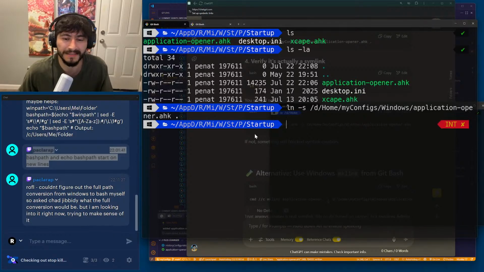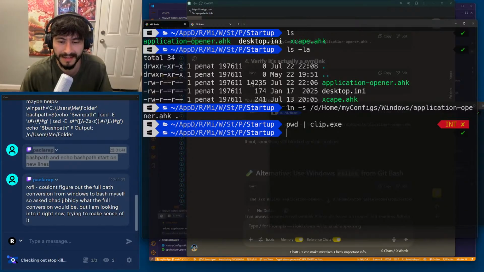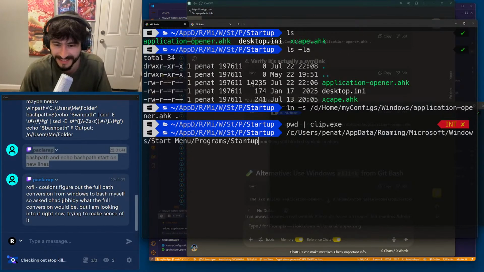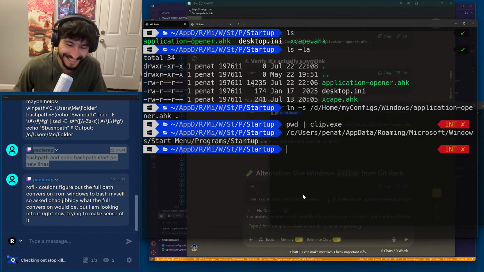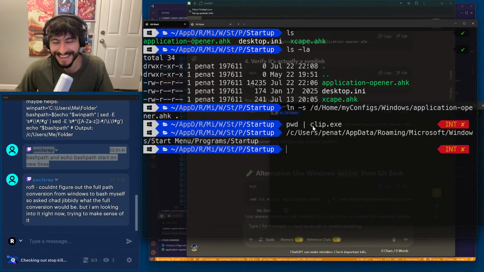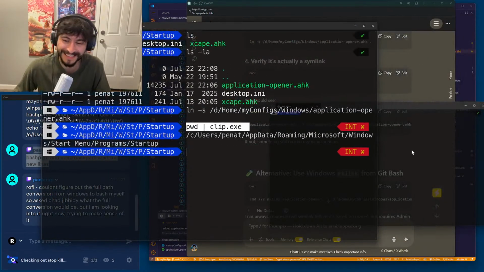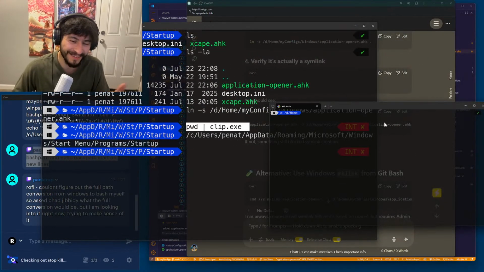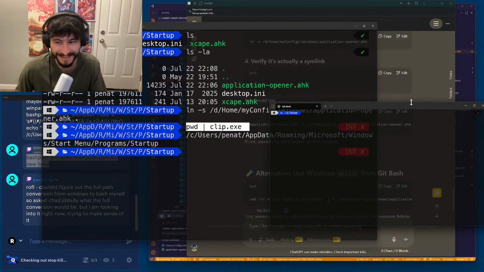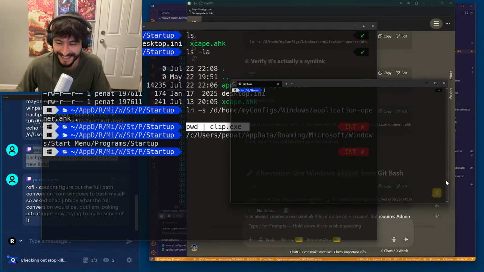All right, let me just do present working directory. Is there like a clipboard thing? Dude, don't tell me that worked. Holy crap, that actually worked. I was totally not expecting that. I didn't know I could copy things to the clipboard by passing in clip.exe. I was like, there's no way this is gonna work. Just pipe this into a program called clip.exe? And I'm like, okay, maybe that is how you do it.